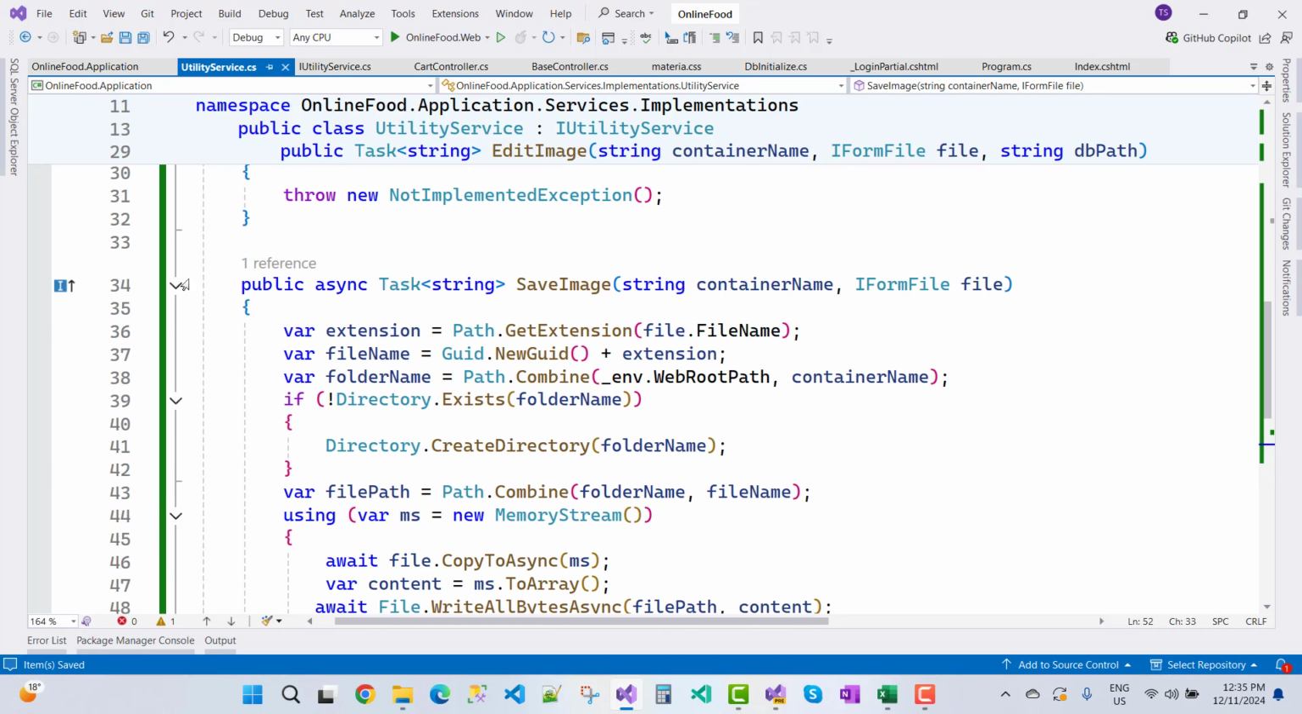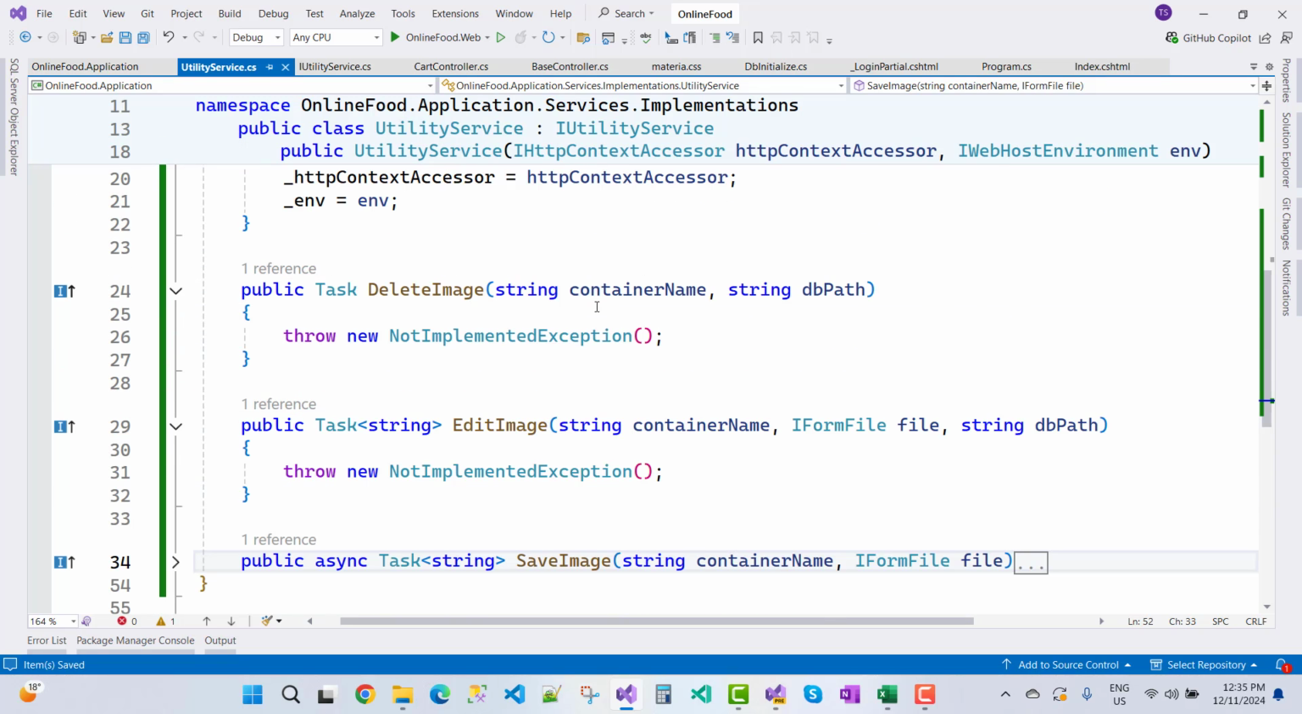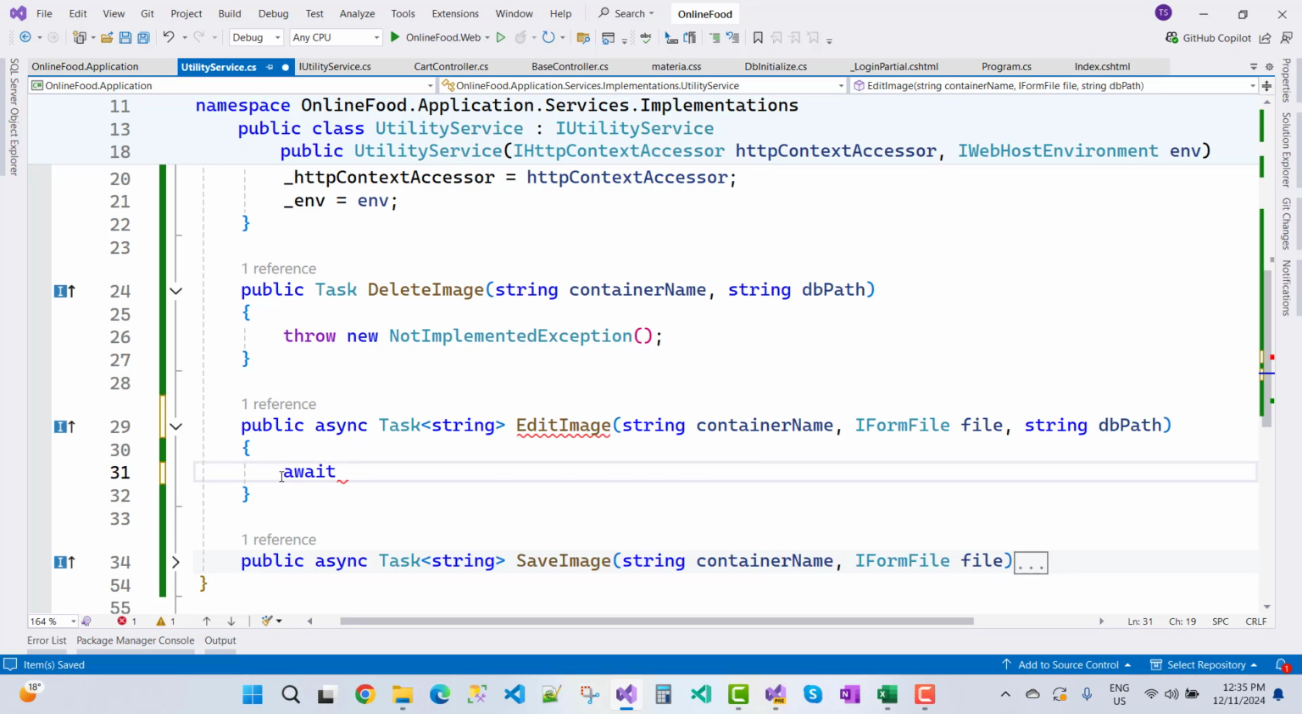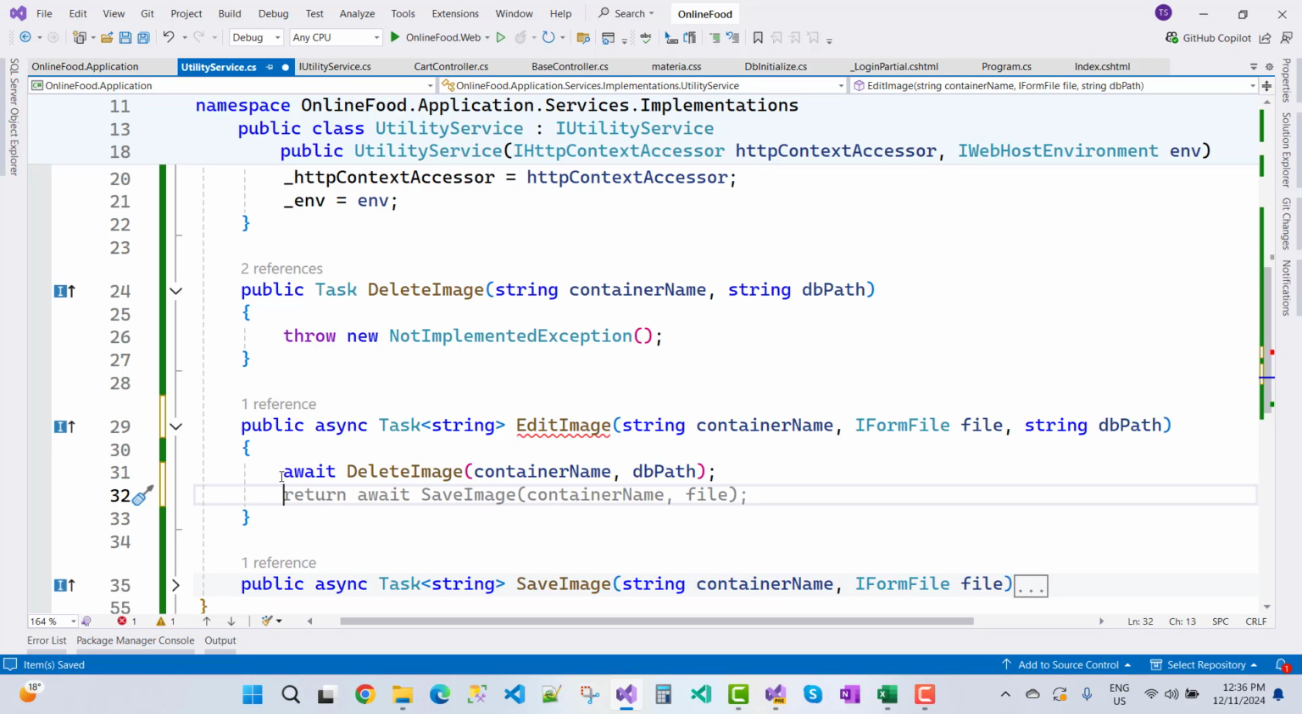Now here we have SaveImage. The next one is EditImage. What about the edit image? Edit image is actually to delete the image first and save a new one. So just call await DeleteImage with the container name and the db path, and the next one is return await SaveImage with the container name and the file path, sorry, file. So that is the edit image.